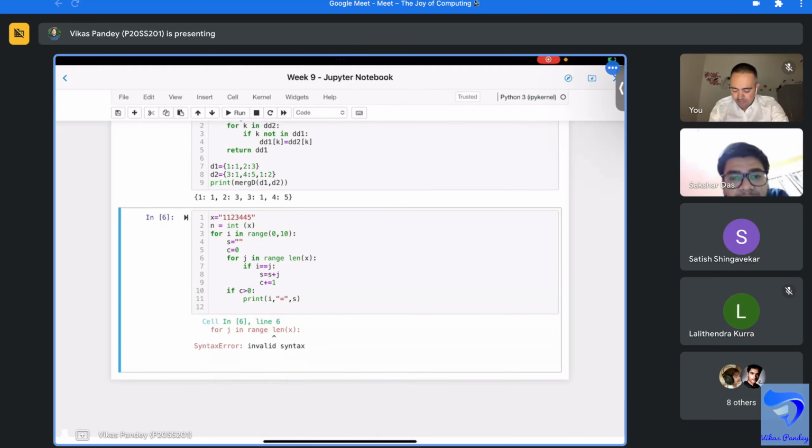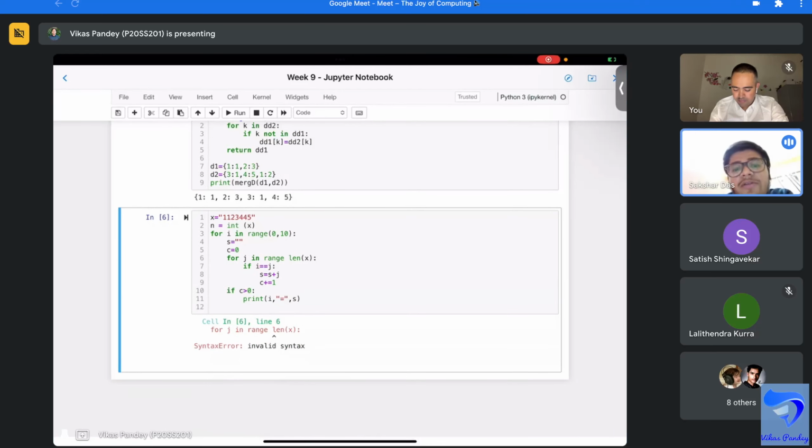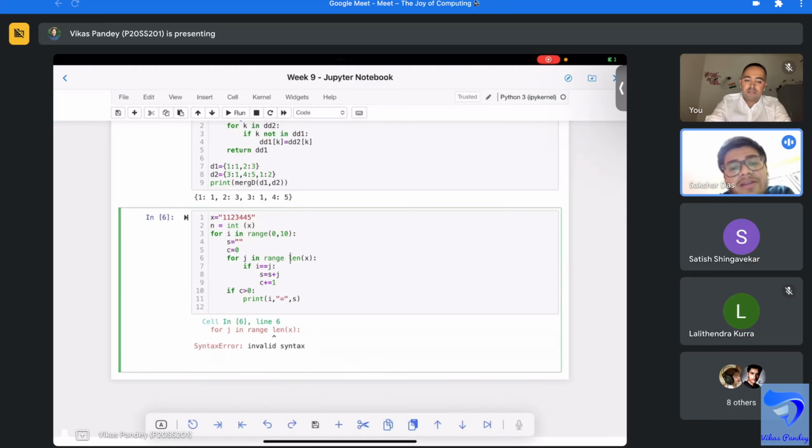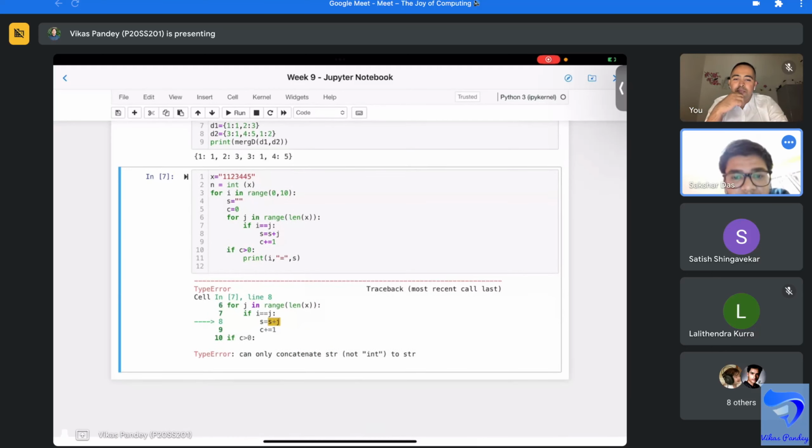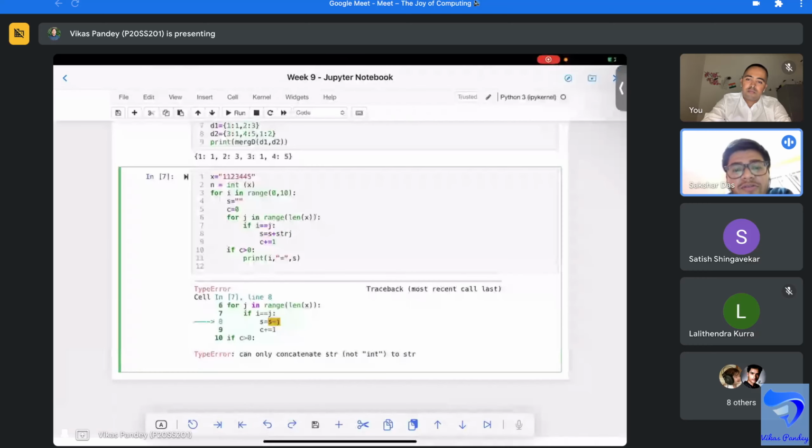What is happening here? We have not given an extra bracket. After range, we have to give another bracket. Can only concatenate. Then I have to write s equal to s plus str of j, with open and close brackets.